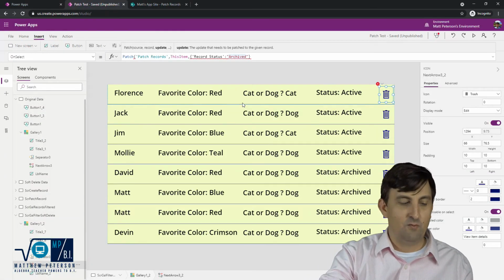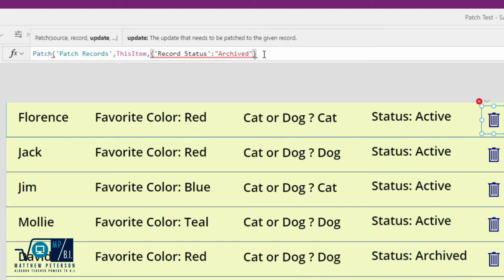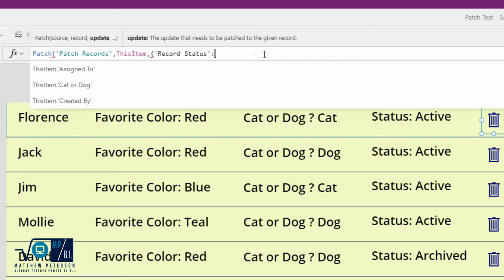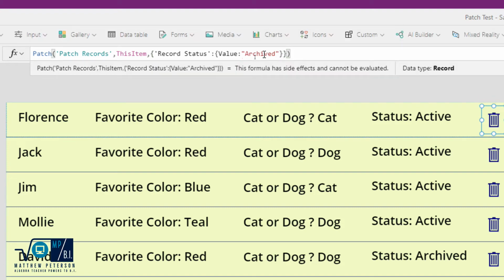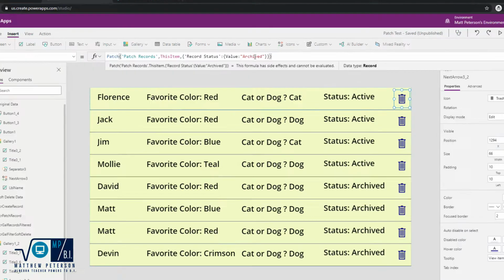So again, let's take a look at what we can do. I'm going to get rid of that. And now because it's expecting a record, I'm going to put in our curly braces. With choice columns, the records are stored as values. So we're going to give it Value, which is basically like the back end column name that we have. And now I can actually type in what I want that value to be. I can go with my double quotes and say archived. Then we'll close that off with a curly brace, close it off with another curly brace, and finally our parentheses. And it likes it. Let's see if this actually works.